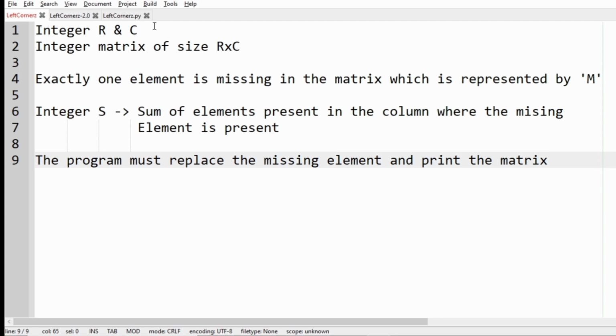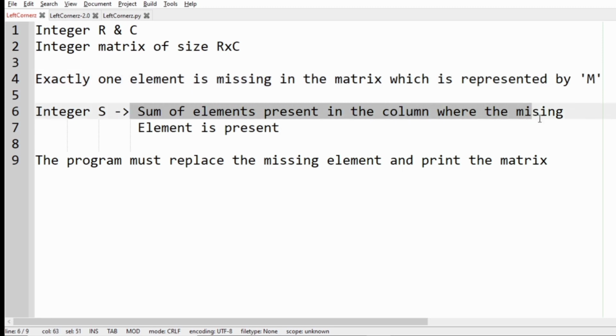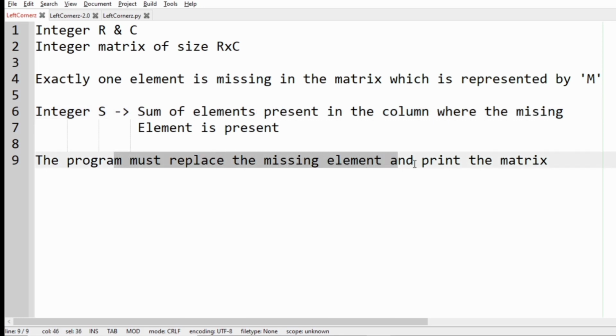The program must accept an integer R and C and an integer matrix of size R cross C. Exactly one element is missing in the matrix which is represented by M, and it must accept an integer S, where S is nothing but the sum of elements present in the column where the missing element is present. And finally, the program must replace the missing element and print the matrix. Now let us consider our test case.